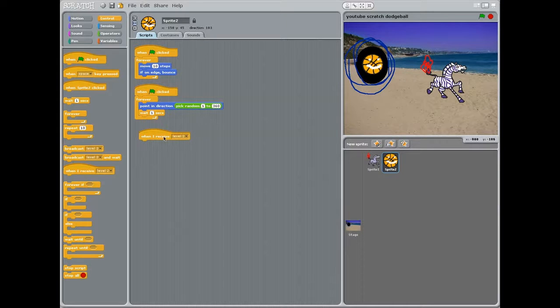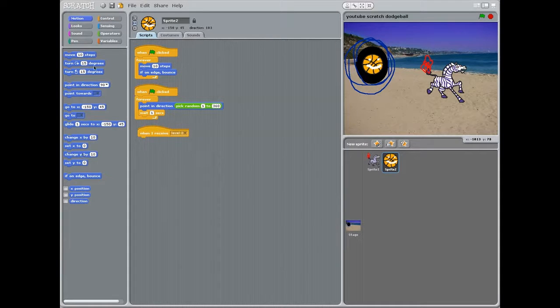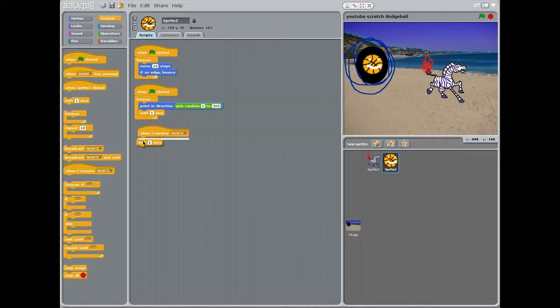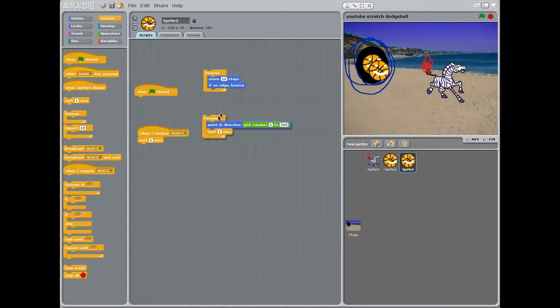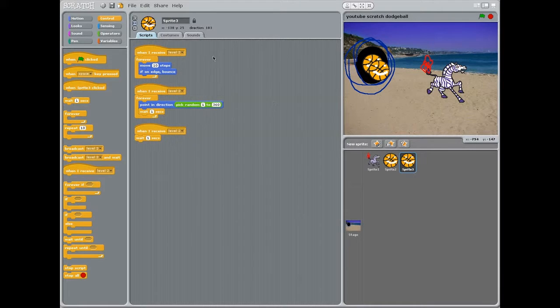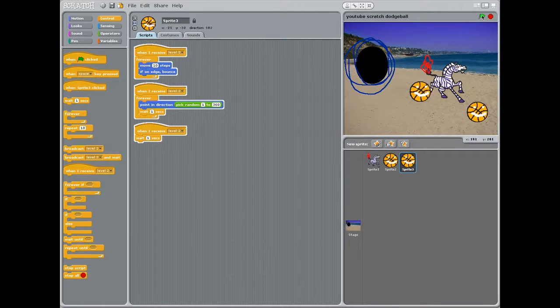So when I receive level 2, maybe wait a second, so it doesn't immediately go into action. And then what we're going to do is right click, duplicate the sprite, and you can see it keeps all the same commands. Instead of that, we're going to take away the when green flag clicked and replace it with when I receive level 2. So watch, both the balls are moving, but as you can see, the second ball only starts moving after the first one has made contact with the zebra.